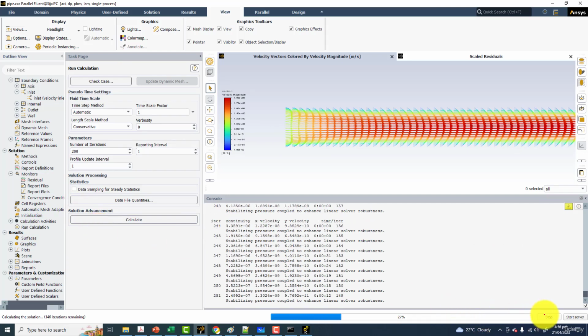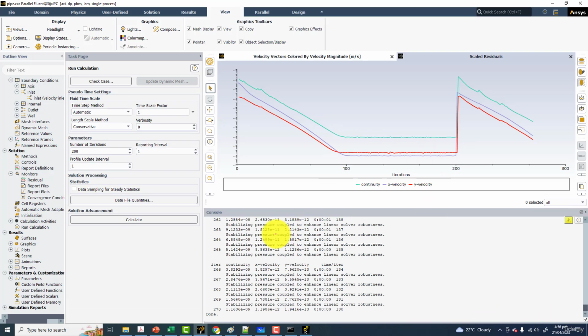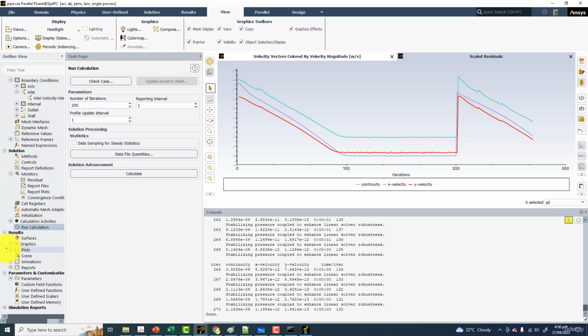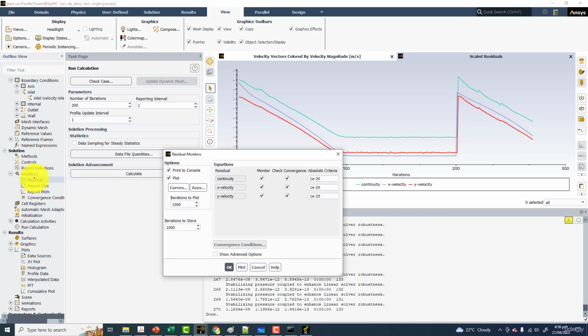One thing I would recommend here is that because the coupled solver is causing issues, you should go with the SIMPLE method. Go with the SIMPLE method. Also I will go back to my residual plots, and from here I will show the axis.